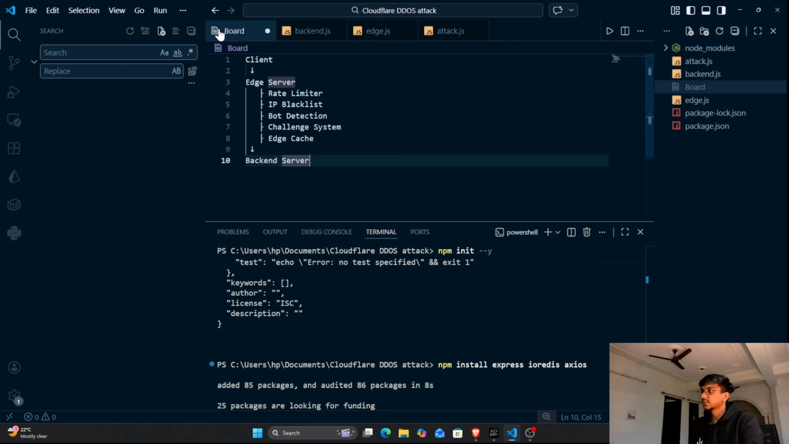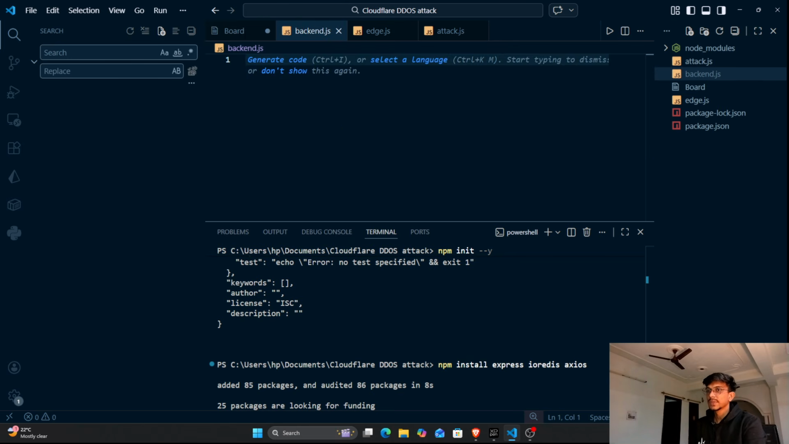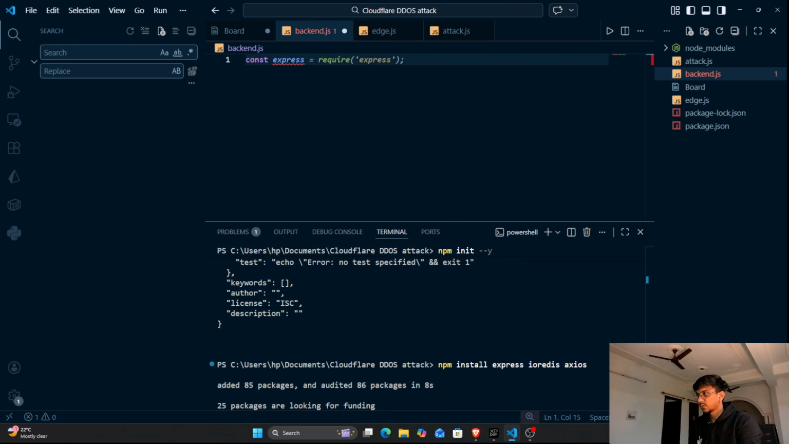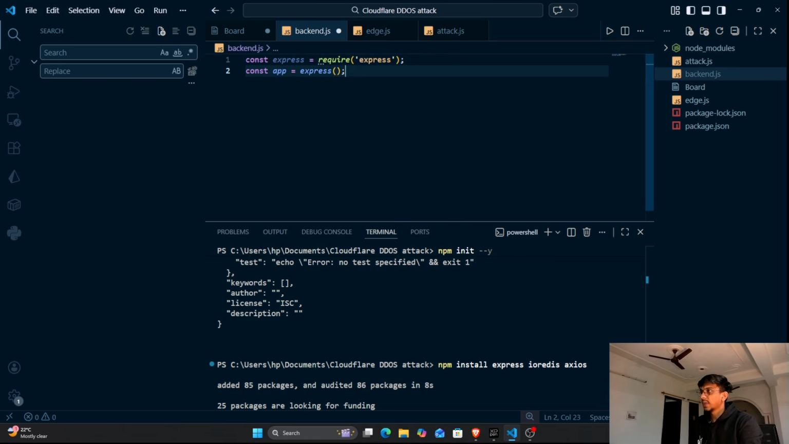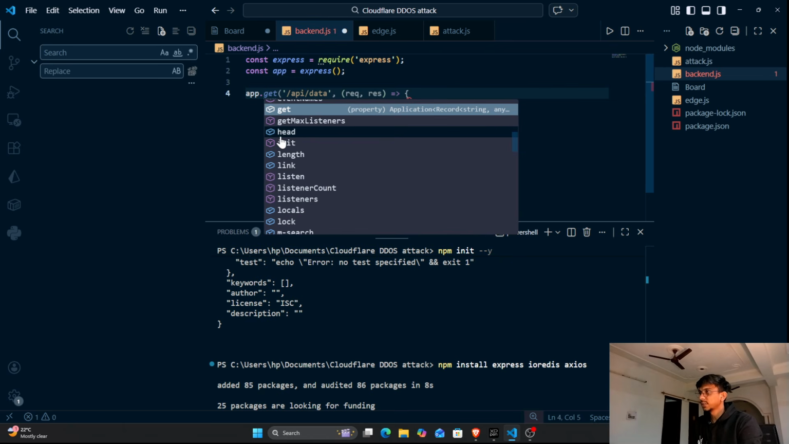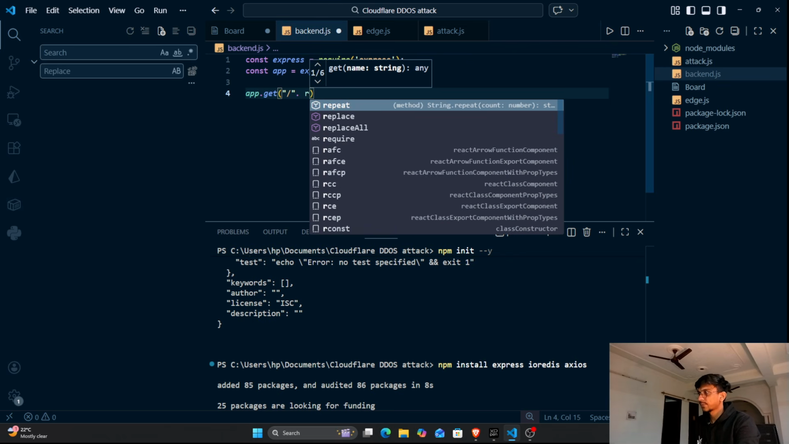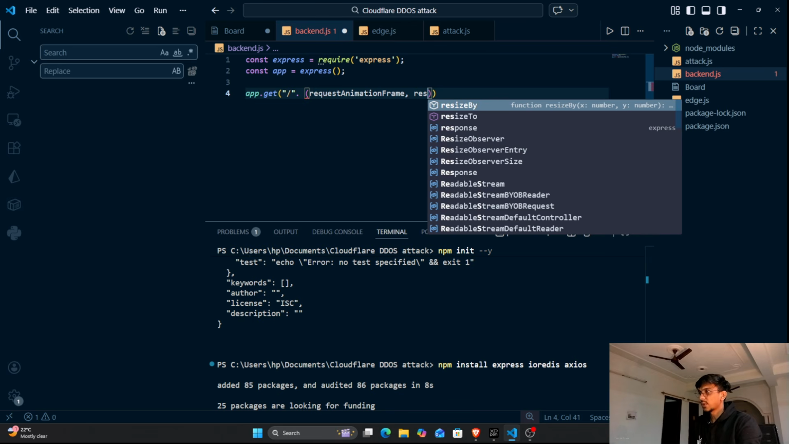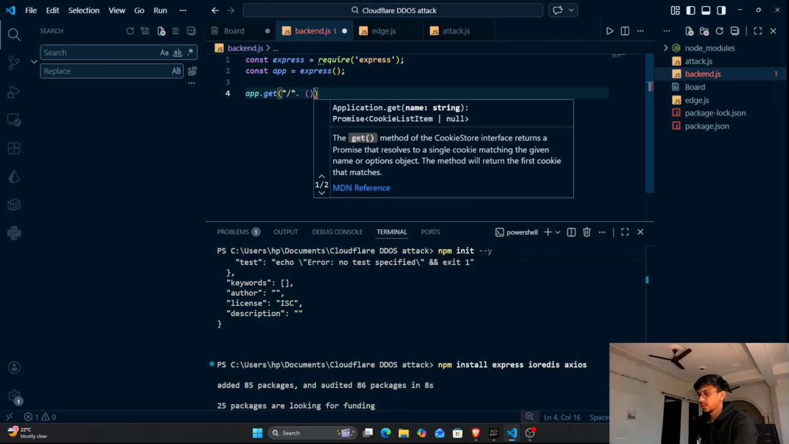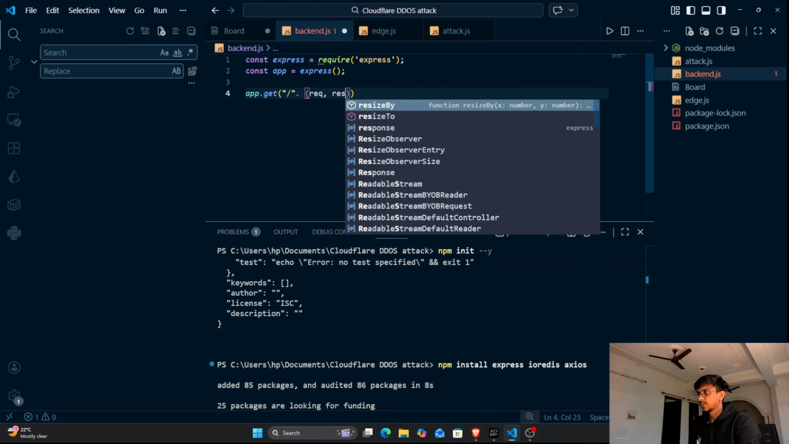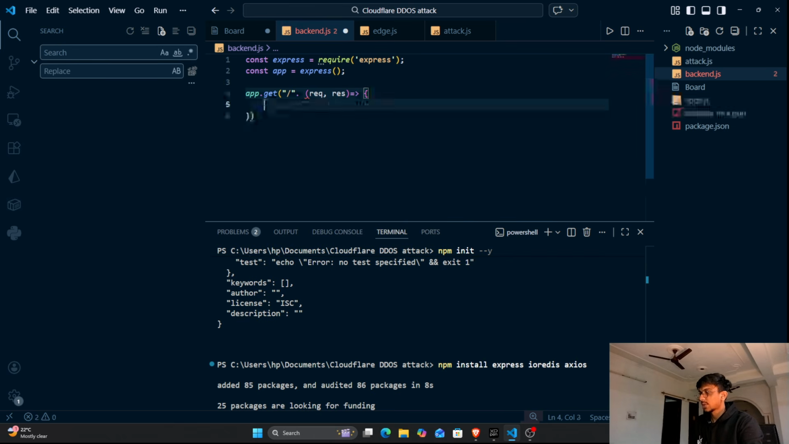Let's start with this. The very first thing we need is a server. So let's code the server. Very simple, we won't keep it difficult. const express = require express, app = express, and app.get with request and response. Why is it happening? Response, right? No, it's working. Cool. Okay, my bad, I had given a dot here.